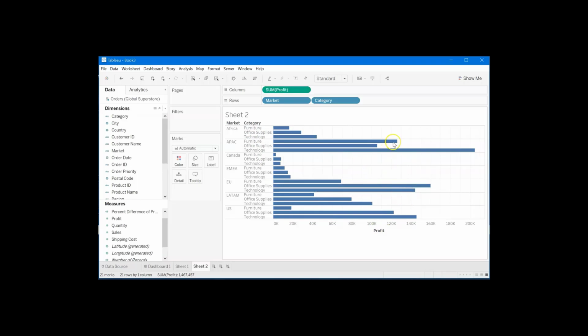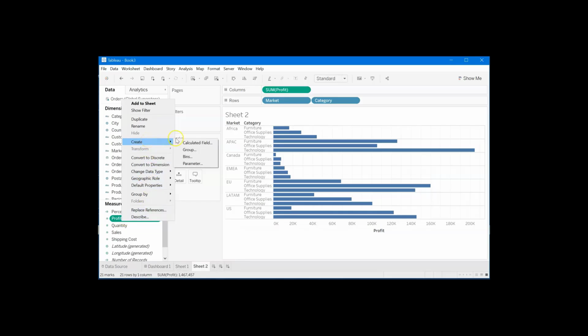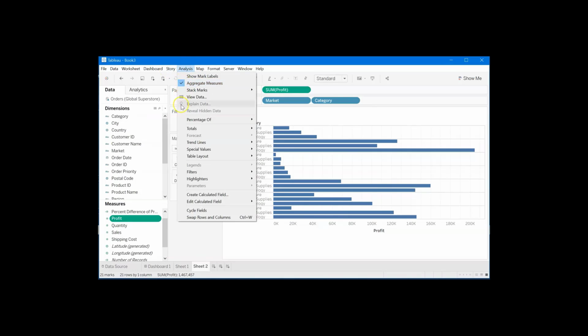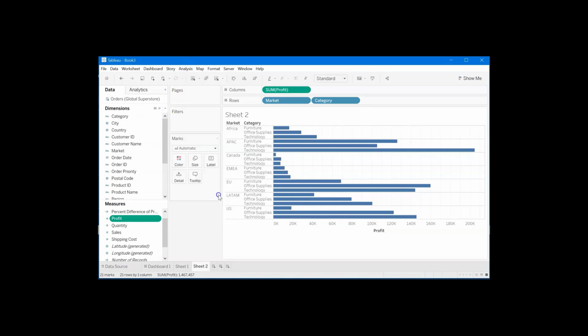Suppose we want to now have attention drawn specifically to areas that meet a certain target. So let's say that our target is at $150,000 or $140,000, and we want to color all categories where our profits exceed $140,000. So we can do that by creating a calculated field. To create a calculated field, either we can right click on this and then click on create calculated field, or we can just go to the analysis button, and then here we click on create a calculated field.